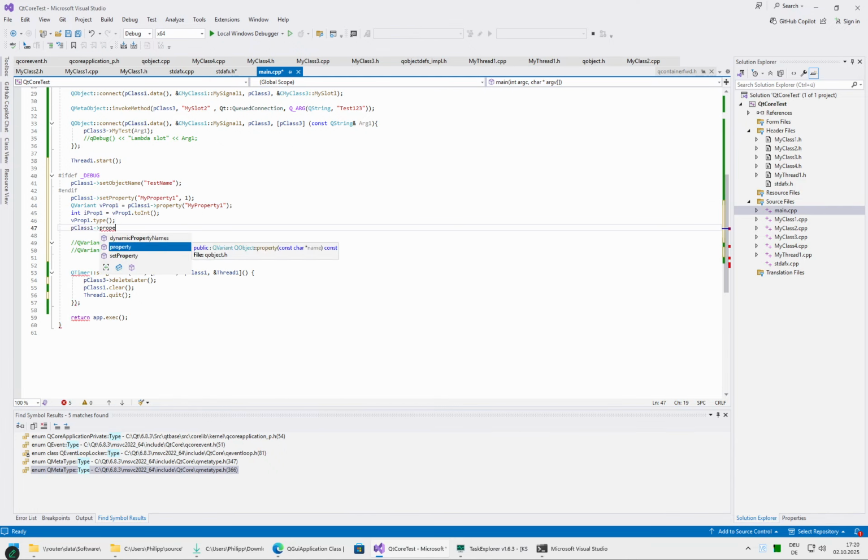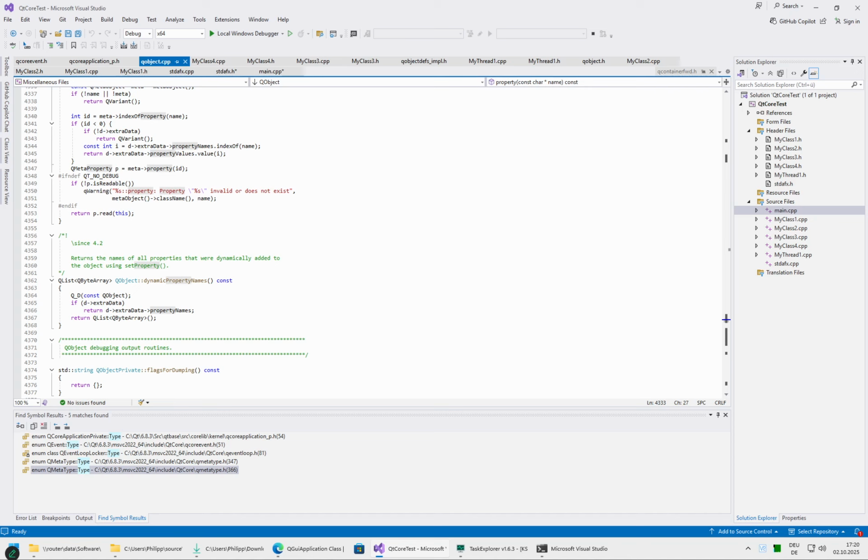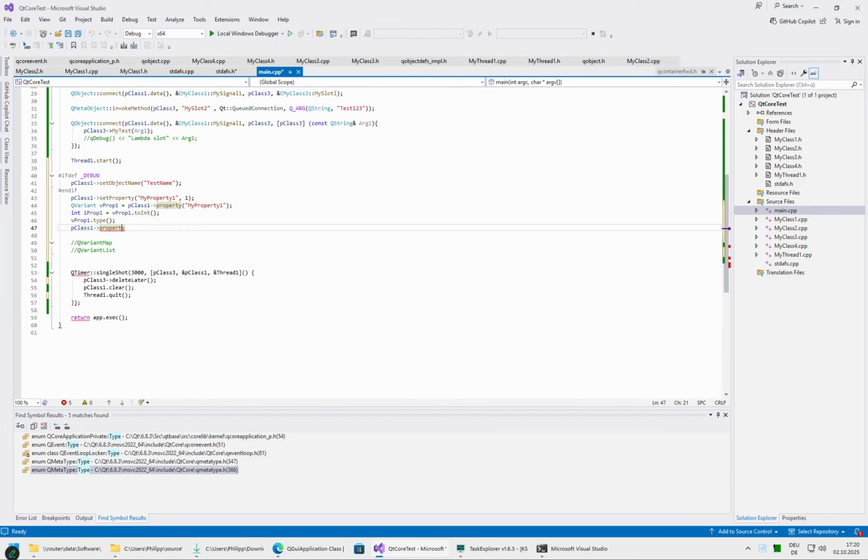You should also be able to list properties. Dynamic property names will give you a list of all the names of all the properties that are available. So if you would want to see if some properties have been attached to an object, you can also list them this way. Okay, I think this is enough for today.